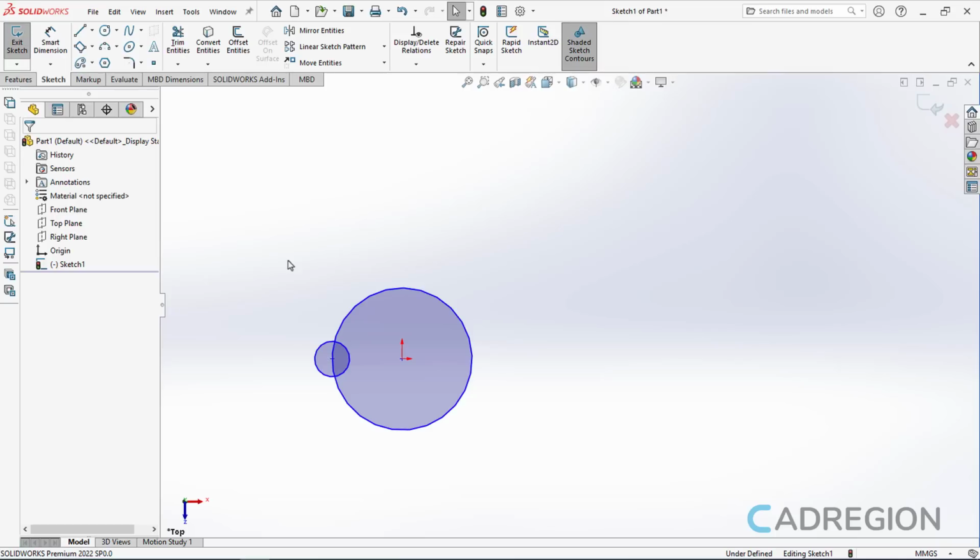So that was how you can move, copy and rotate objects in Solidworks. You can use those tools in your own projects in order to become more familiar with them.